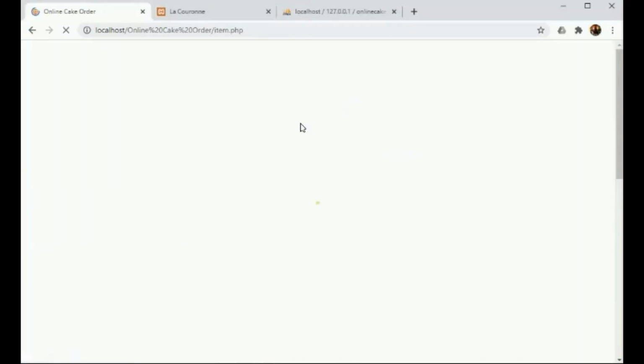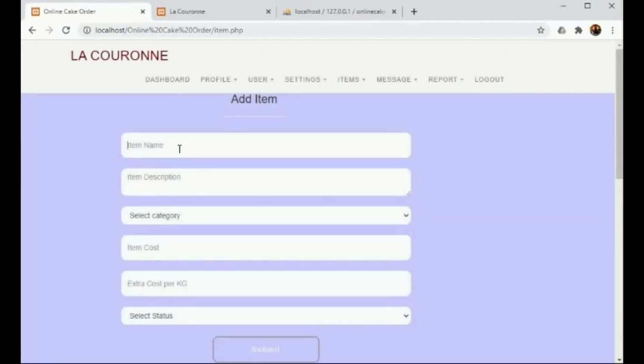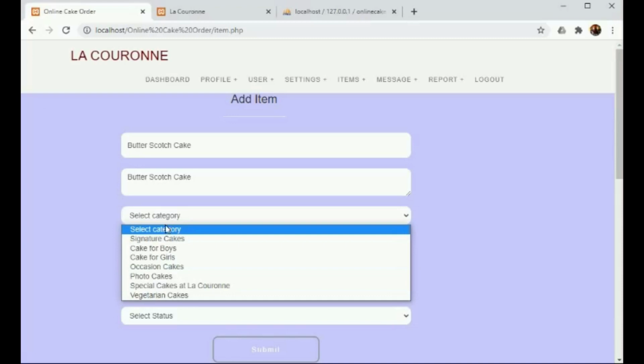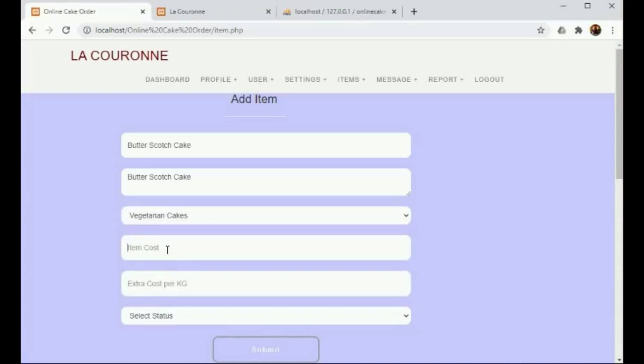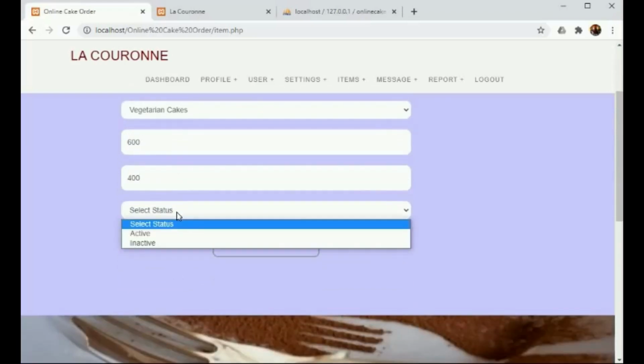Under items, in add cake item, here the cake name can be added by the admin along with the item description, that is the description about the cake, and must select the category, that is to which category this cake comes under. There are various categories and must select the category name, and the item cost, that is the cost of the cake must be mentioned, and extra cost per kg, that is extra cost also must be mentioned.